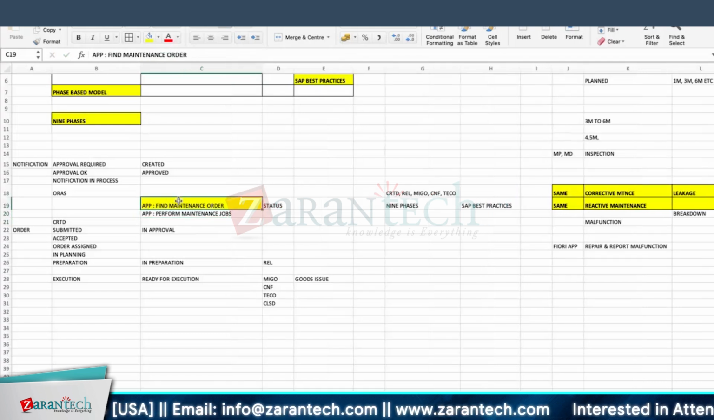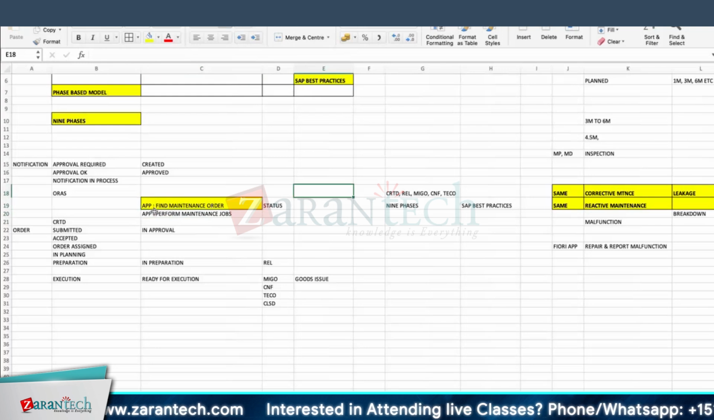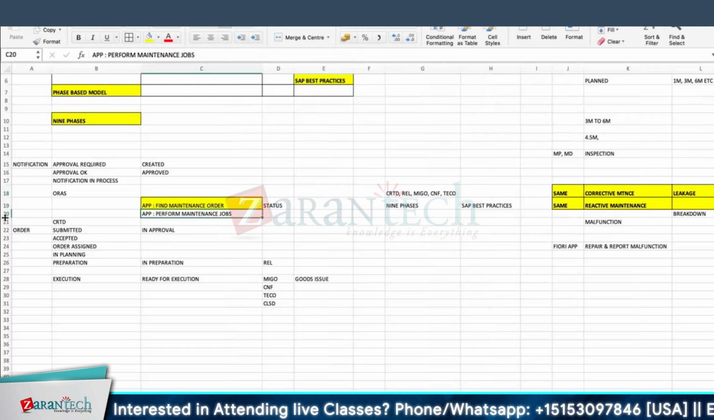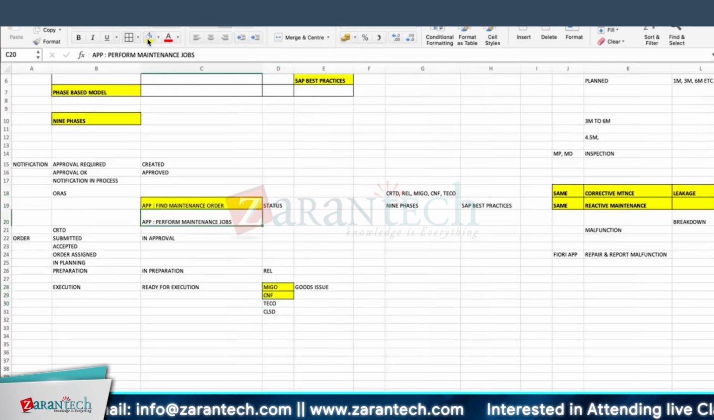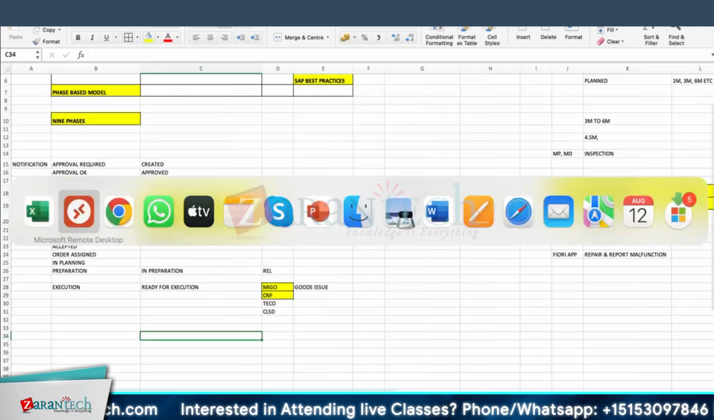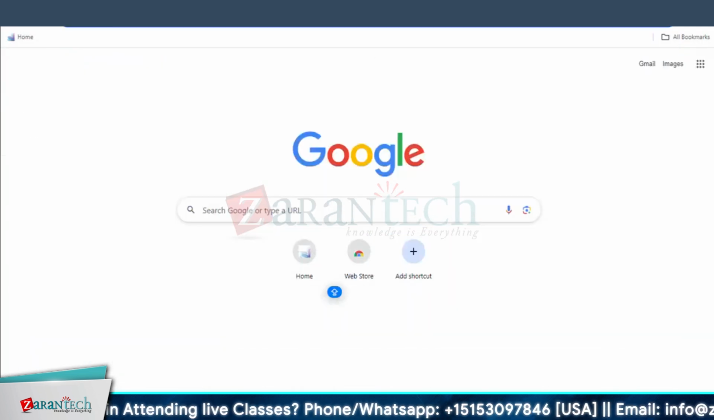Normally we used to use IW32, right? Instead of that, we have gone for Find Maintenance Order. In that we have changed. Now again, all our next activities, for example MIGO, CNF, all those things, completion of the job, I can do from your Perform Maintenance Jobs app. So I'm going for it. Perform Maintenance Jobs.